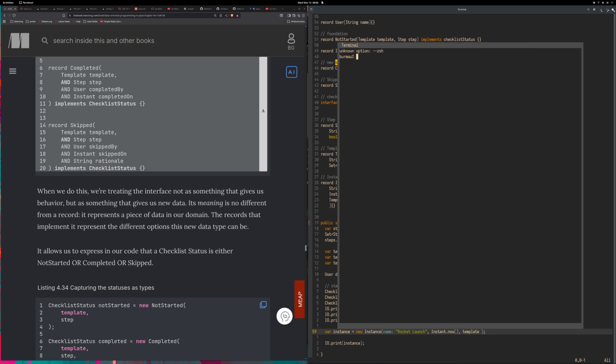And remember, we have to use SDK. I think it's sdk use java 25. What is SDK, man? SDK use Java 25, because that's the only way we get this to run.